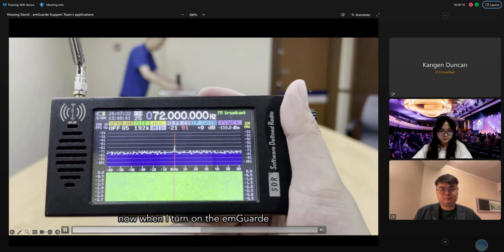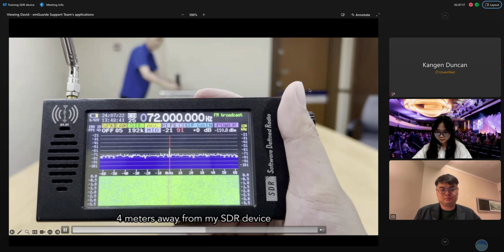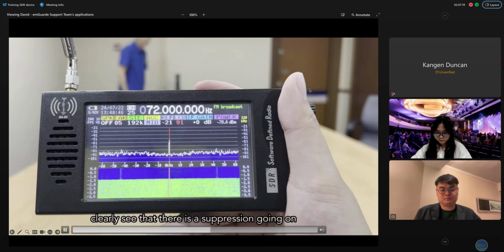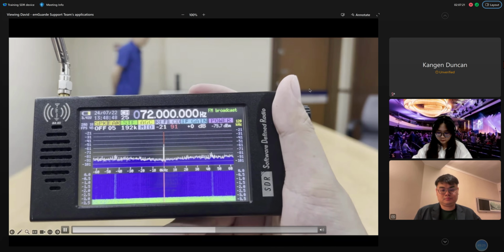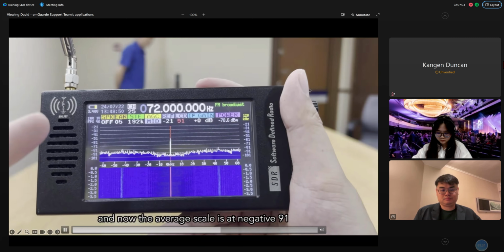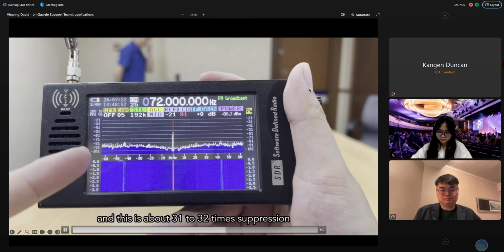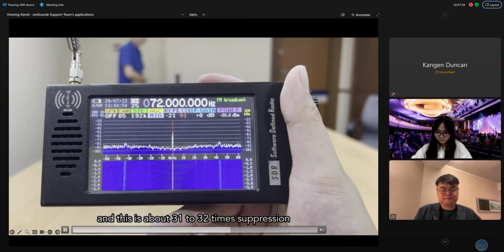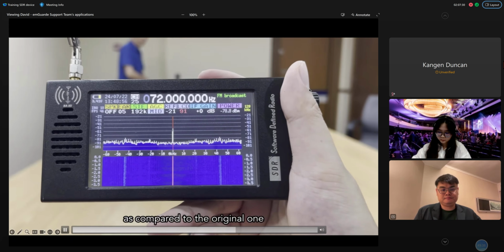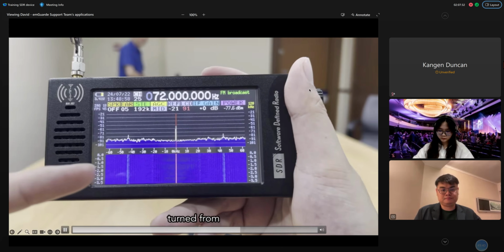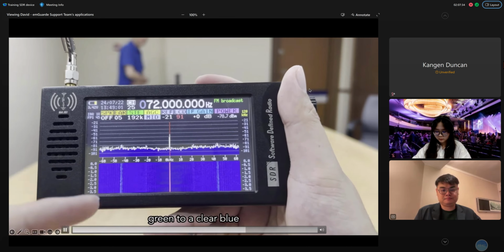Now when I turn on the EmGuarde 4 meters away from my SDR device, you can clearly see that there is a suppression going on, and now the average scale is at -91. And this is about 31 to 32 times suppression as compared to the original one, and the waterfall spectrum has turned from green to a clear blue.